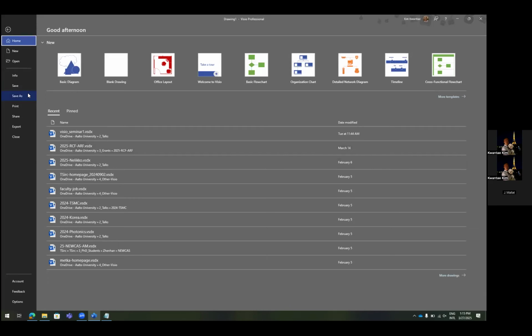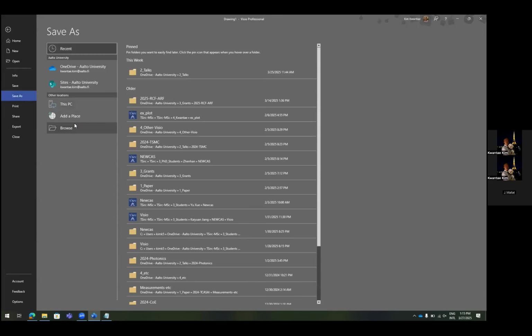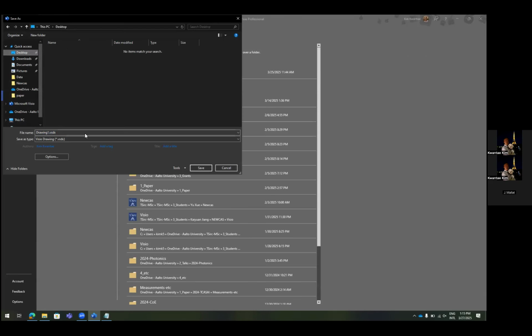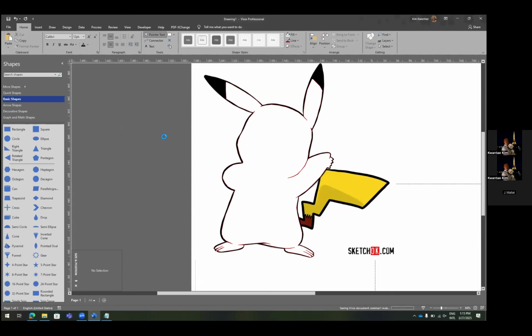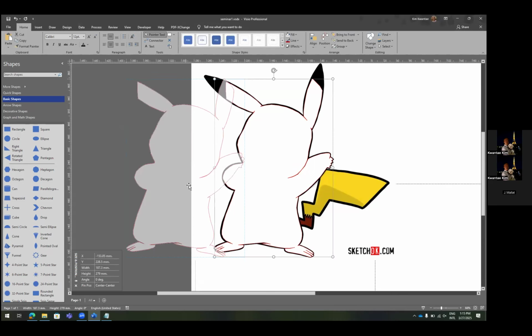Okay, let me save our drawing. Browse desktop. Let's call it seminar one. Saving. Okay. So now we want to actually mimic the color of this Pikachu exactly.